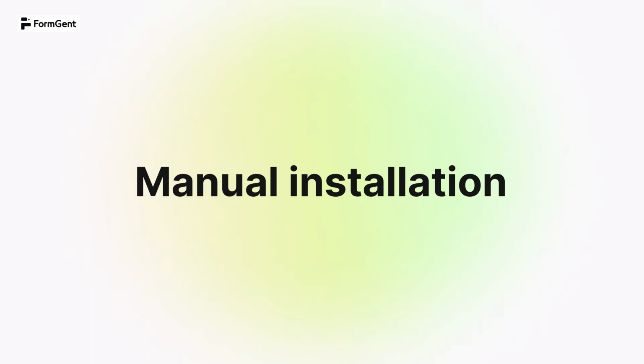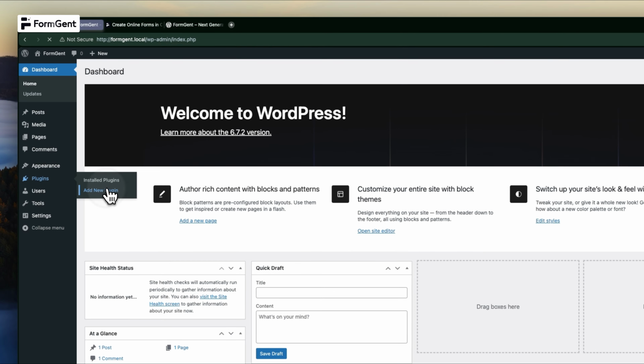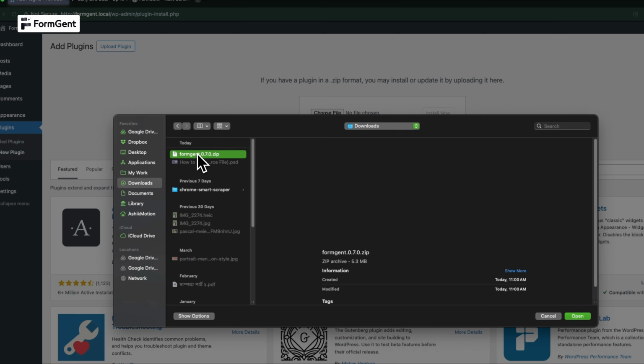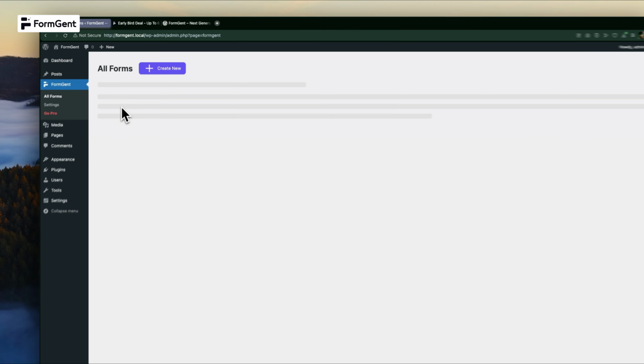Prefer a manual installation? No problem. Start by downloading the FormGent plugin file from the WordPress plugin repository. Next, go to Plugins, click Add New, and then Upload Plugin. Select the downloaded file and click Install Now. Once uploaded, activate the plugin.